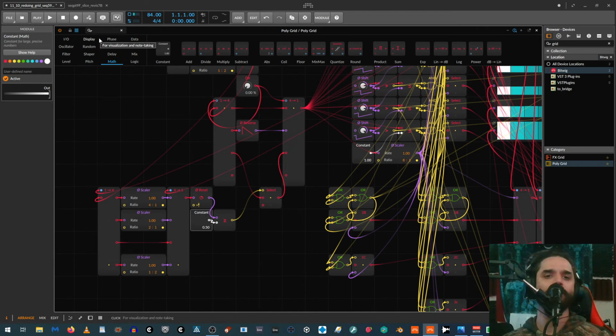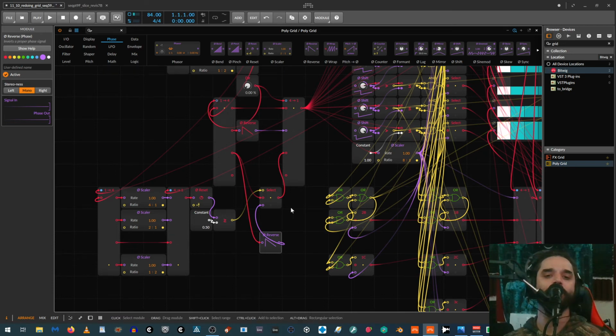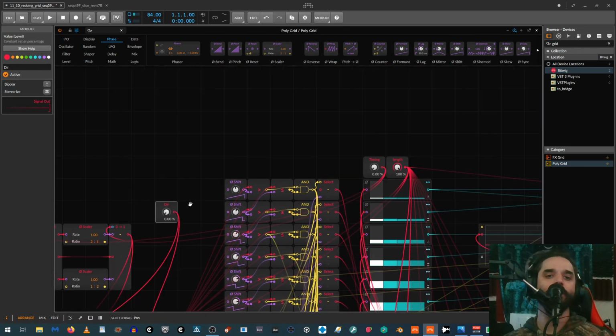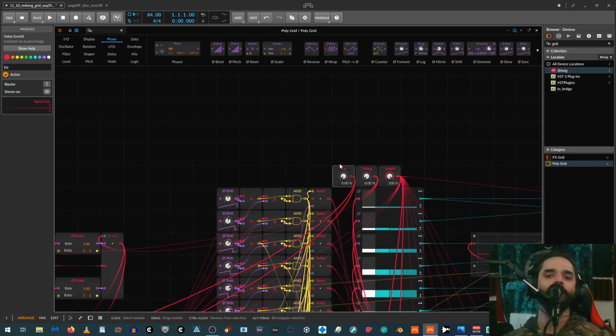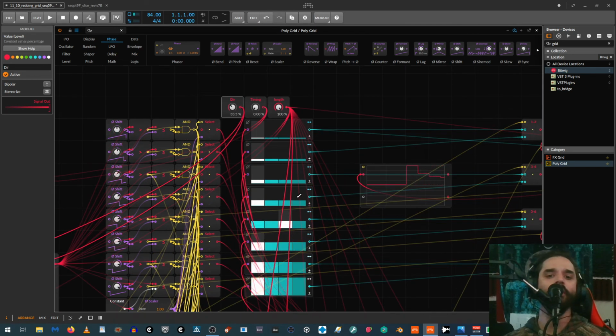So let's go to phase, reverse, and run that into here. And let's just check these first few and make sure that they're working. So where's the direction knob? It's over here. Okay, so our first direction is normal. Second direction should be reverse, so that's reversed. And now the third one should be pendulum.